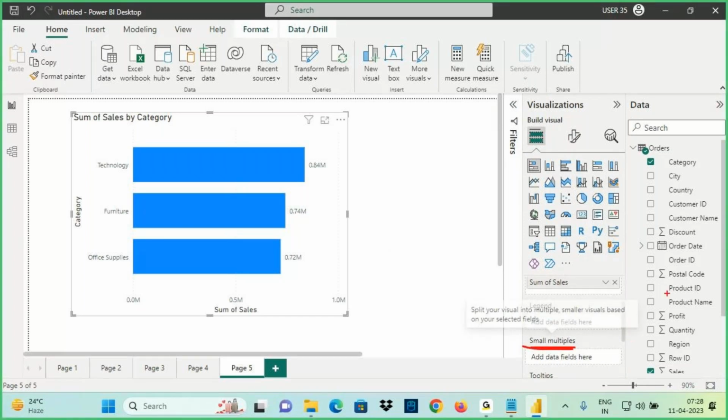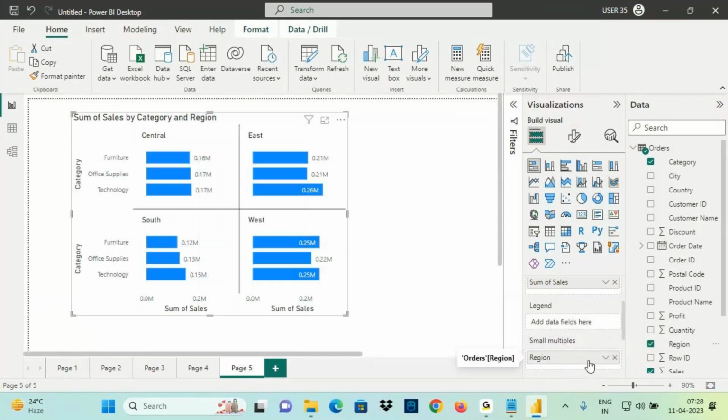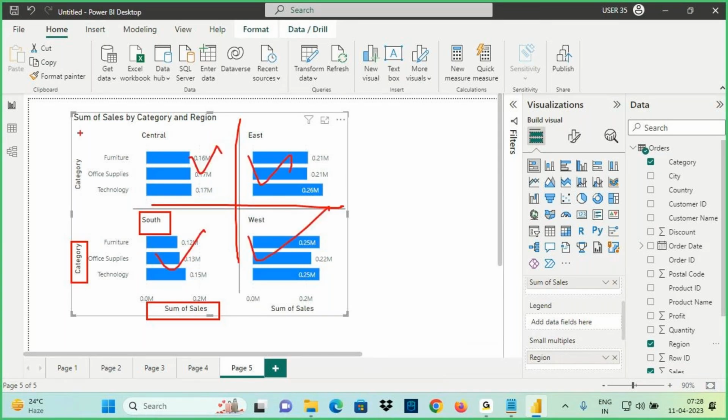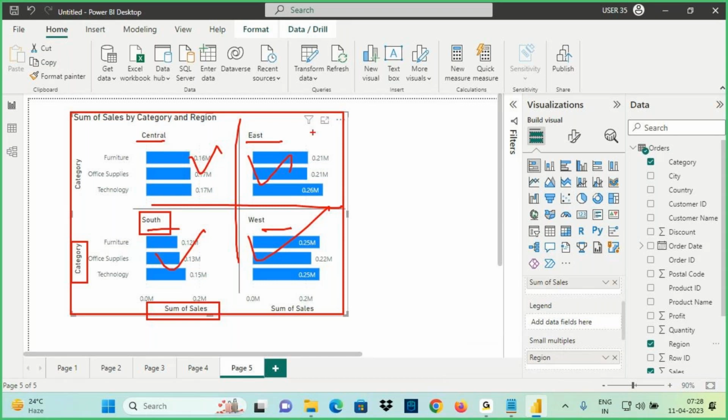You can go and drag what column? Region column. So when I drag the region column to the small multiples, what happens? For each region, it's showing category-wise sales. How many regions do you have? Four regions, four bar charts. You can compare them side by side. For some reason, if your client says, I want to see each salesperson's bar chart side by side, I want to compare their numbers, or each region's sales value side by side, then where can you drag that column?